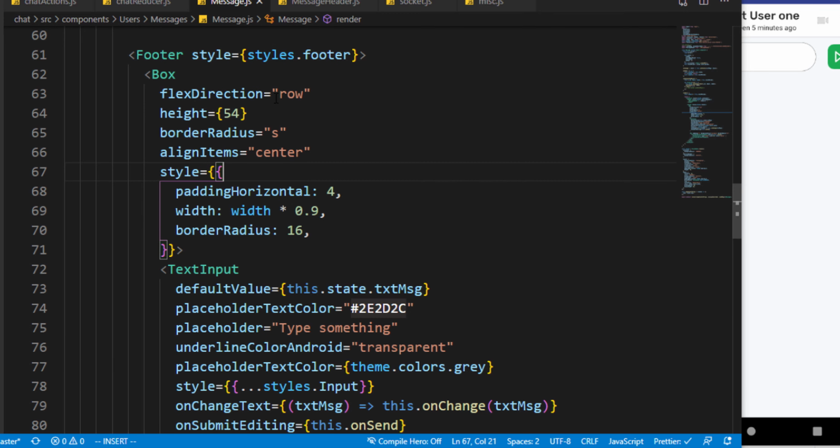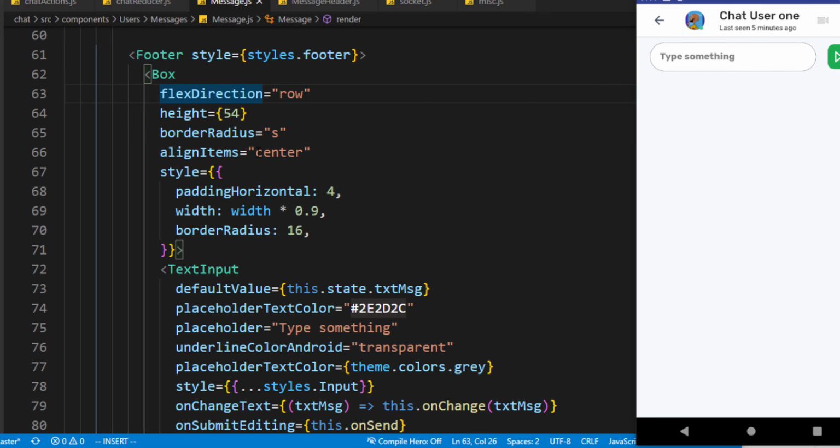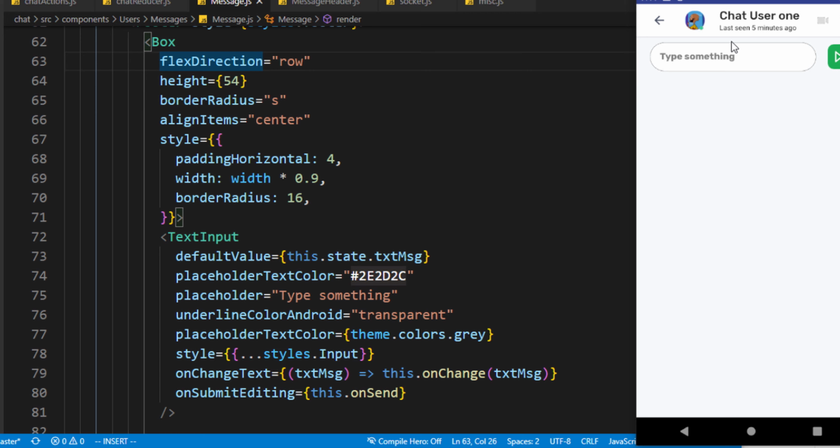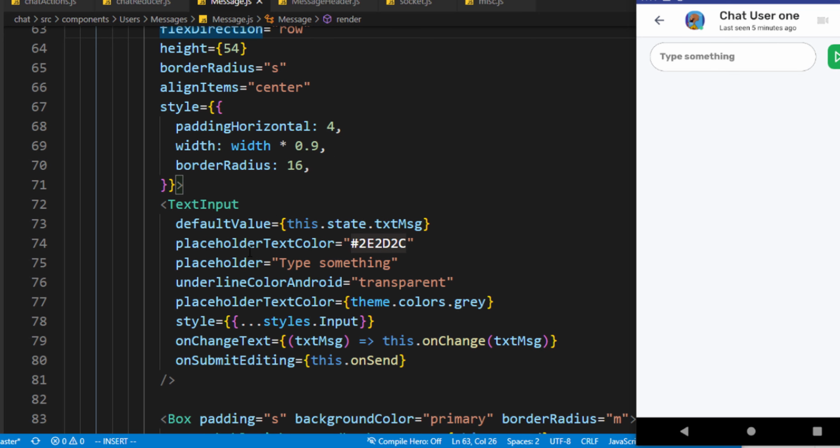So you could see we have a flex direction of row. We give it a height of 54, and an alignItems of center, but we give it a paddingHorizontal of 4, a width of 90% of the screen width, and a border radius of 16, although this is invisible, except for the border radius that we gave to these styles.inputs.